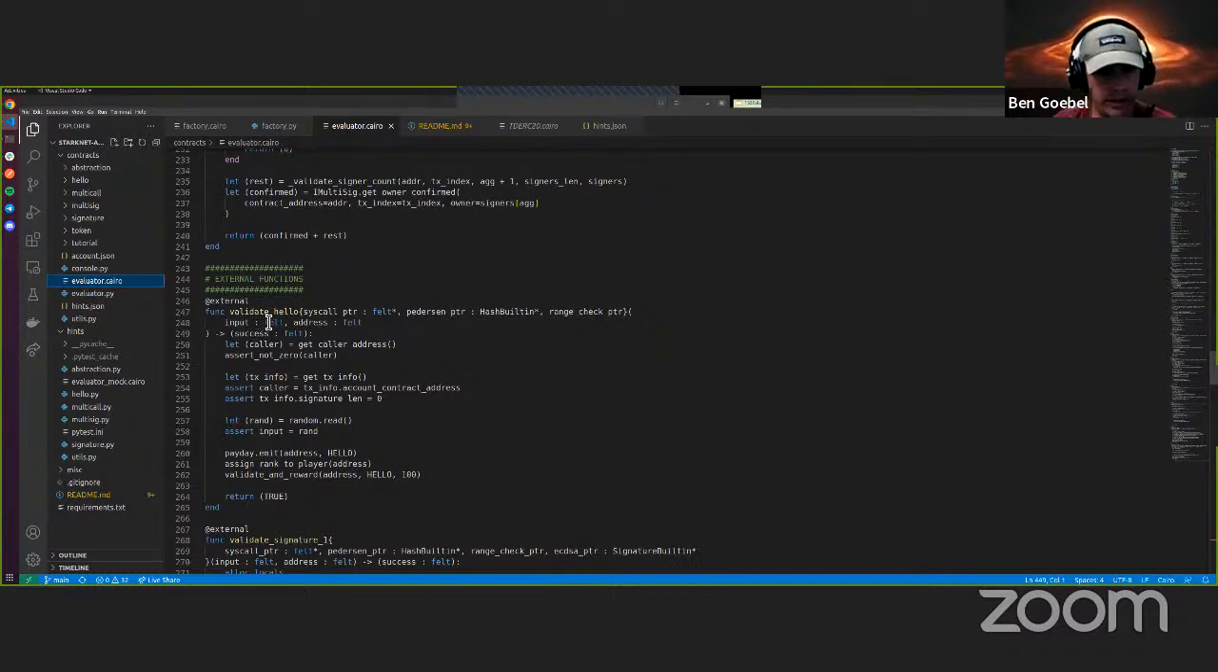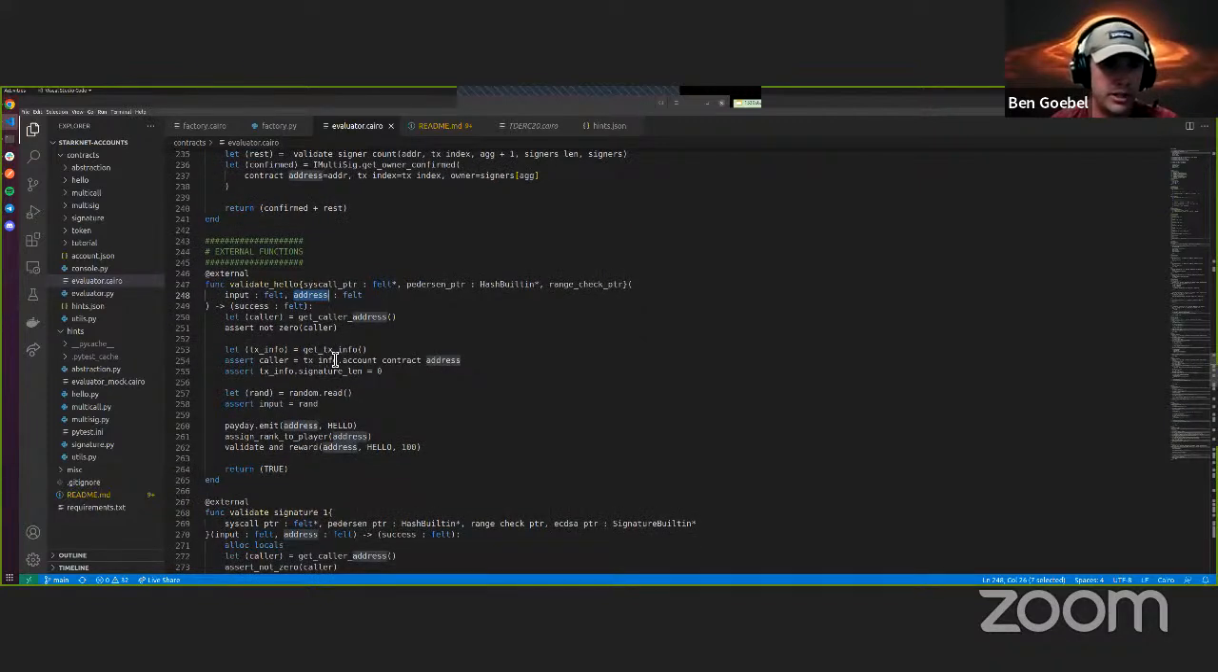So validate hello is going to validate that the deployer and caller of the hello world account abstraction contract called it with this input and this address. It's going to make sure the caller is not 0. It's going to get the transaction information and the account contract address. So if the compiler didn't know that we had compiled an account contract, and if the StarkNet OS was not notified that this was an account contract address, this line would fail. So the two pieces of the tool chain that need to be aware of this being an account contract are StarkNet OS and the compiler.